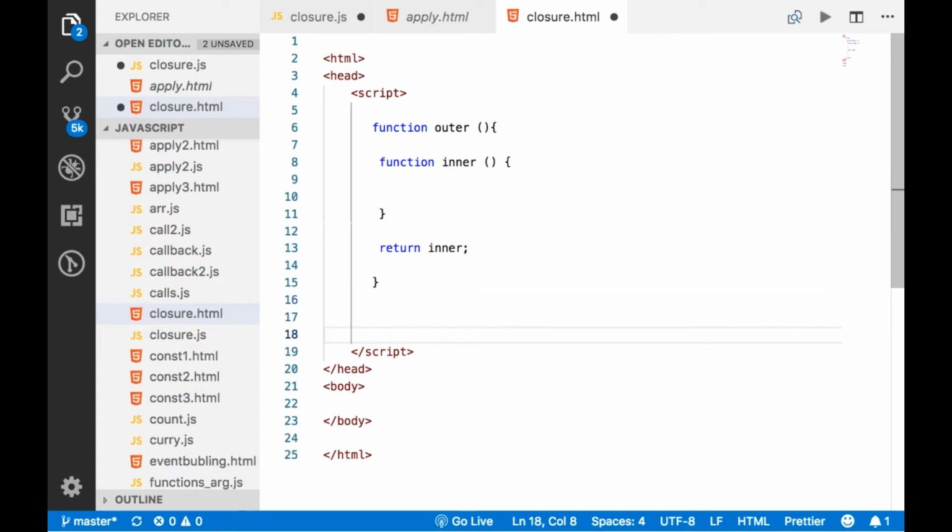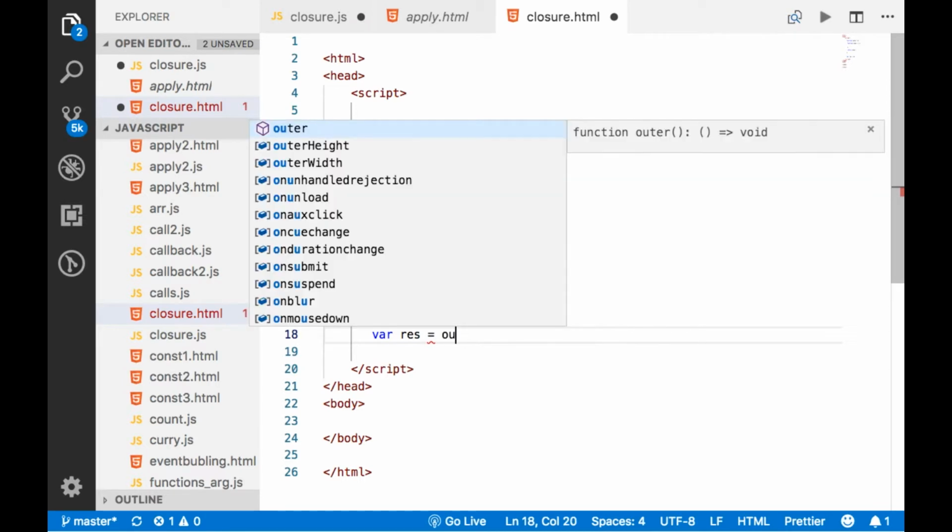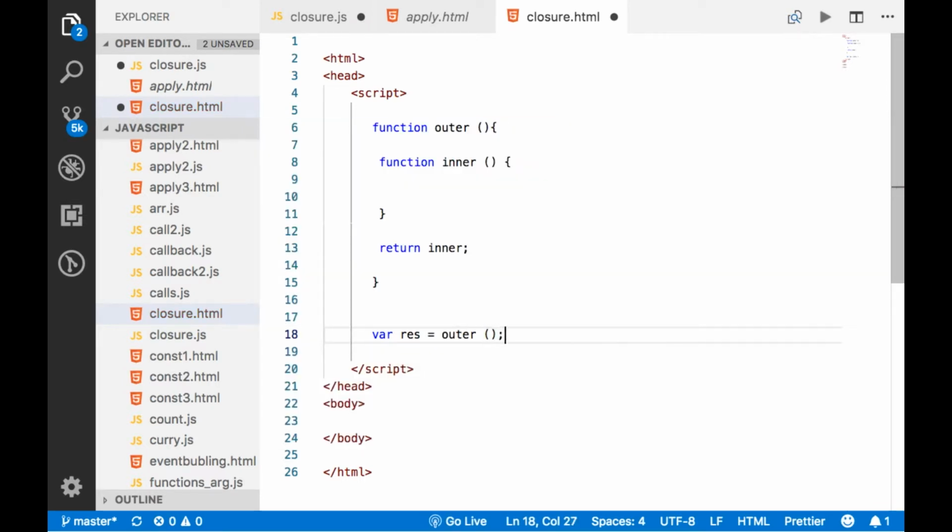Now I am calling this particular outer function: var res equal to outer. I am calling the outer. So what will be the res? Res will be this particular inner function, right?